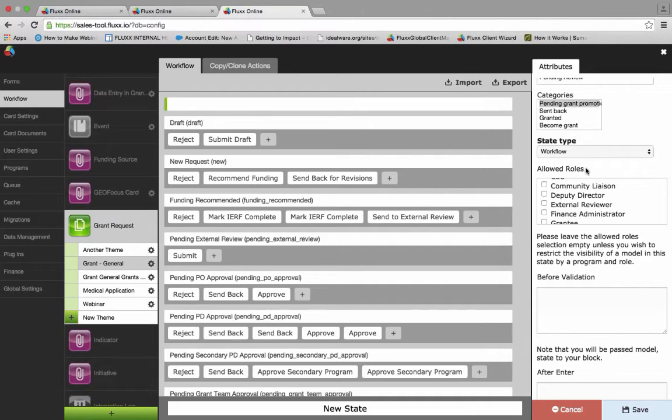So next you'll see allowed roles. You will see allowed roles here under states, but you will also then see allowed roles again in event transitions, which we will delve into further in just a bit. It's very important to note that these are not the same thing.